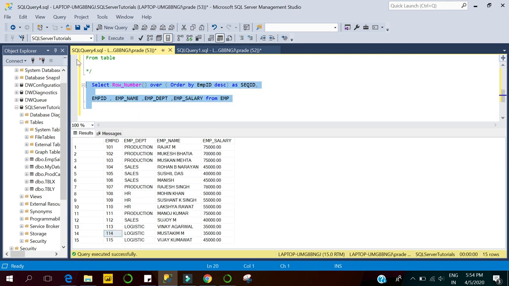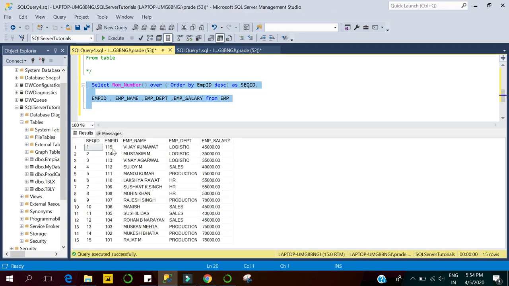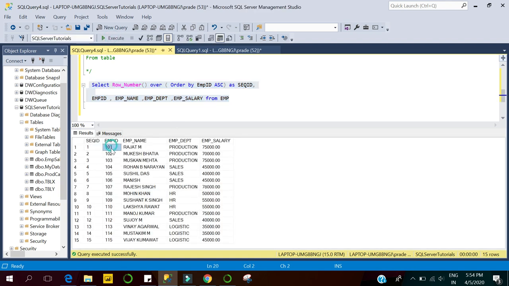So let's execute the query and see the output. Here you can see the highest employee ID 115 is assigned the sequence ID 1, then 114 gets 2. In a similar way the employees get the sequence ID based on their sorting order. If I use ascending here, the employee having the lowest ID will get the sequence ID 1. Here you can see 110 now has the sequence ID 1. So this is the basic use of the ROW_NUMBER function to assign the sequence ID to the result set, or to the rows in our table.